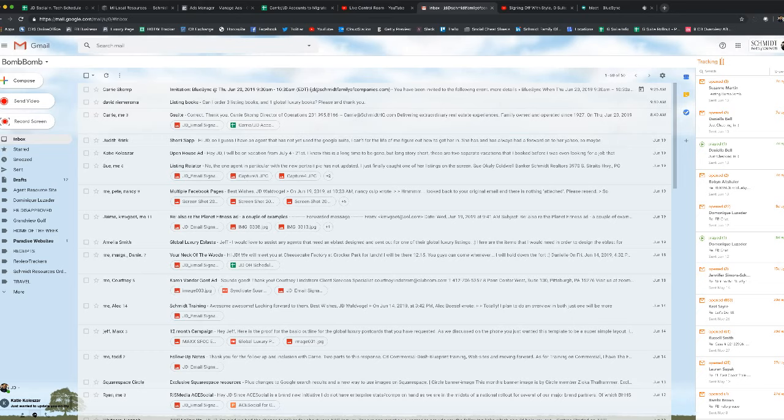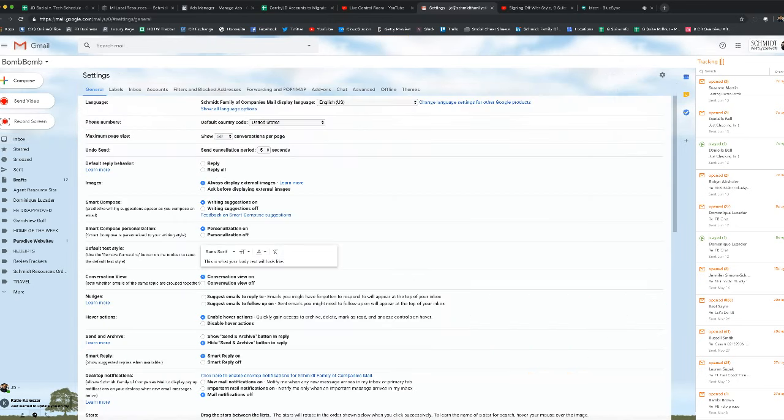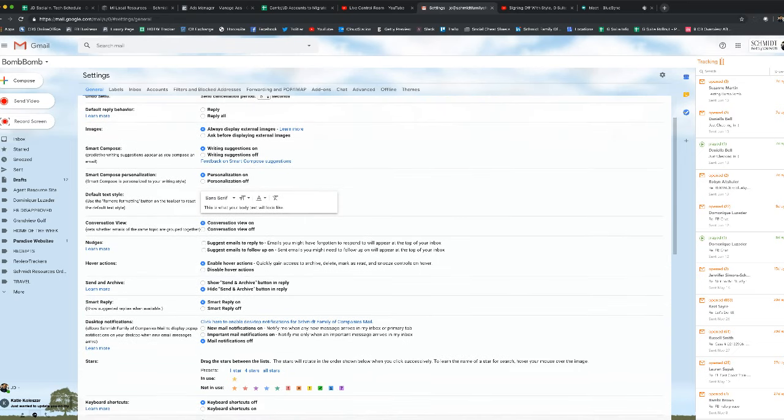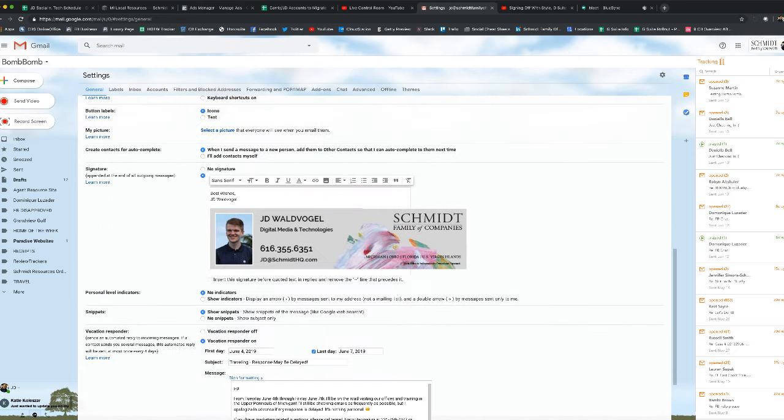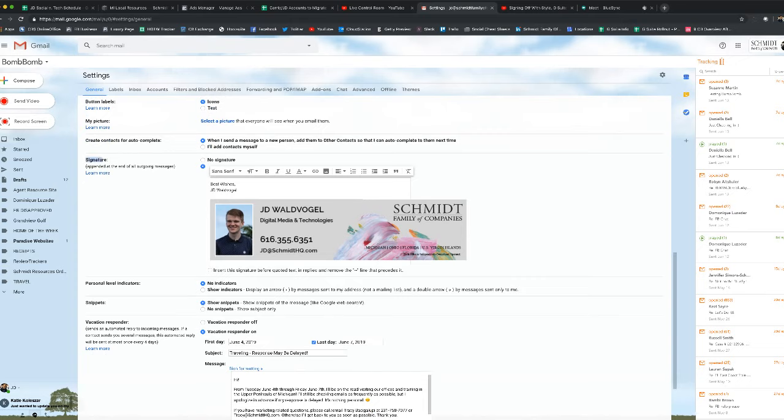When you're signed in like I am right now on Gmail, click on the little gear above all the emails, where it says settings. Then the third thing down is going to be settings. So you click the gear, and then you click Settings, and then you scroll down. There are lots of settings, unsurprisingly. If you scroll down, you're going to see an area that says signature. It says appended at the end of all outgoing messages, learn more. I'm going to erase mine right now, and it's going to be blank.